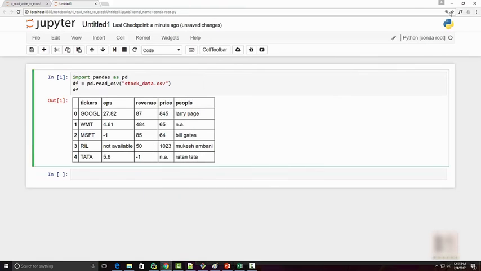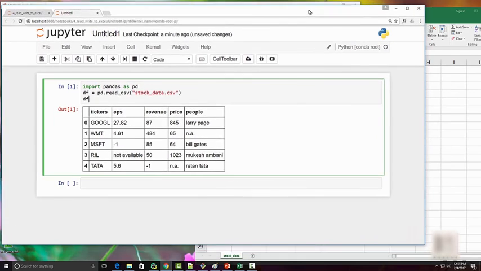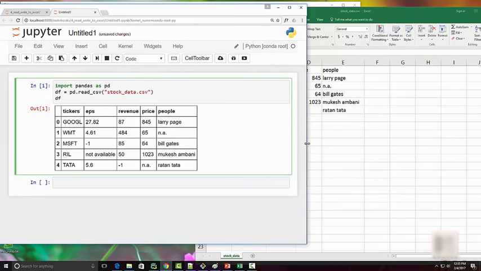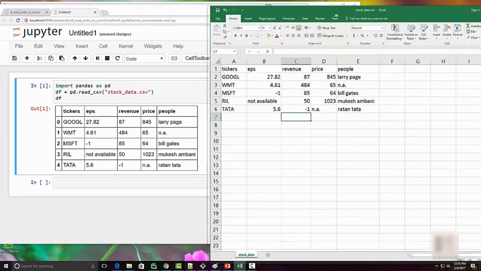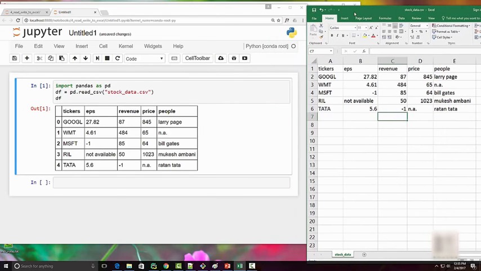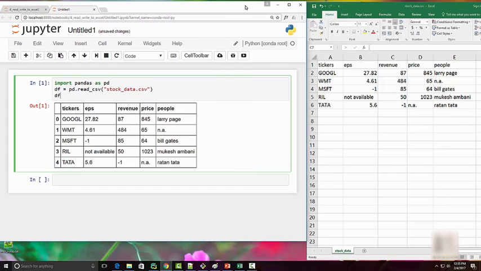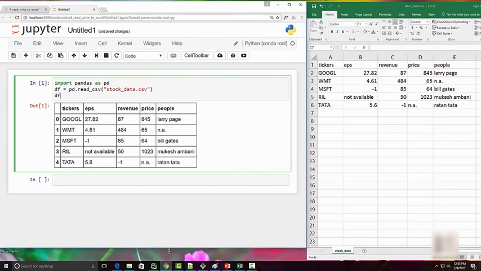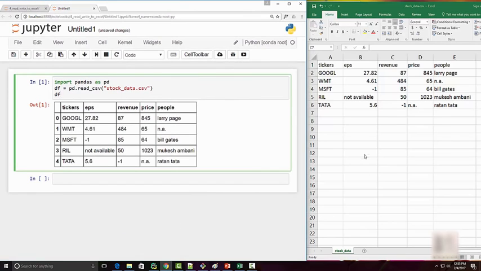So let me now keep this CSV file open on the side so that you can see what's going on. I'm going to arrange my windows here so that you can see the CSV file as well as the notebook. All right, this looks good. Now here you will notice that it read the whole CSV file into a data frame, and it successfully imported the column names and all the rows.